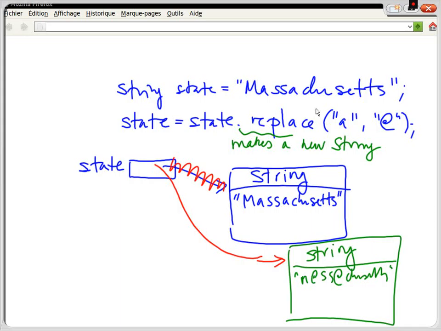What happened to the original? Still there. It's still there somewhere, but no one remembers it. It's so sad. What would happen to it eventually? It'll get garbage collected. So that's how it goes. Okay? So the important part is that this equal here does this reassignment. It takes this new address and puts it into this variable.